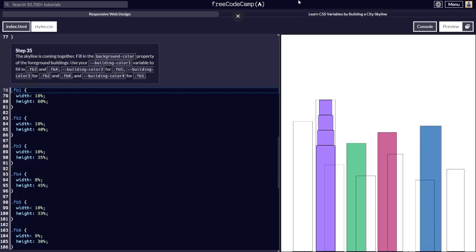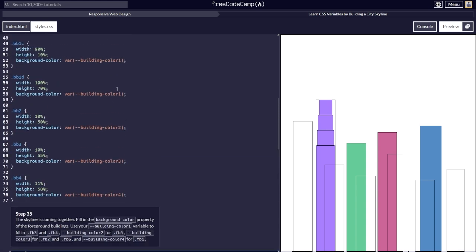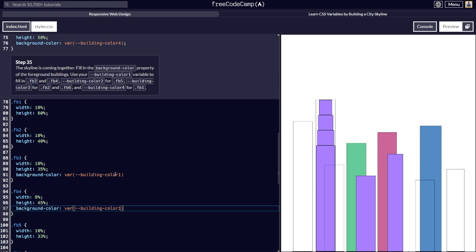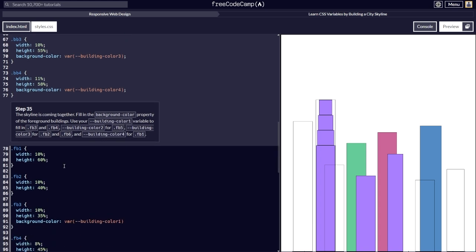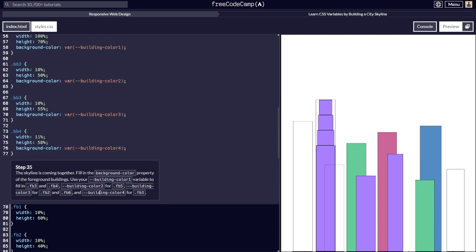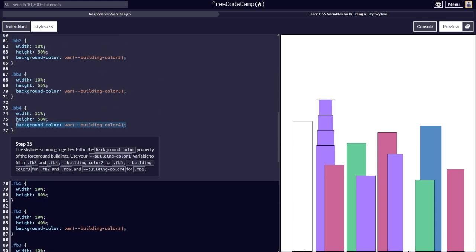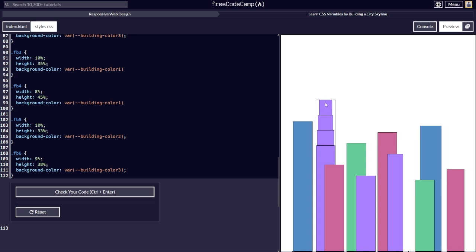The skyline is coming together. Fill in the background color property of the foreground buildings. Use your building 1 color variable to fill in FB3 and FB4. All right, FB3 and FB4. Okay, building color 2 to fill in FB5. Three to fill in 2 and 6. And then 4 for FB1. That looks pretty cool. I don't know what's going on with this though. Why is that building so different?